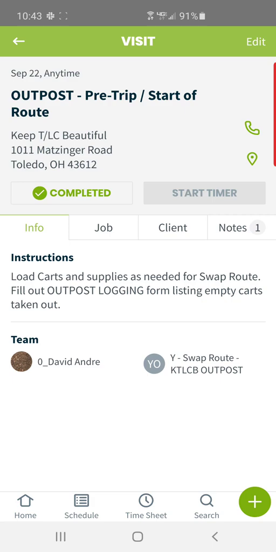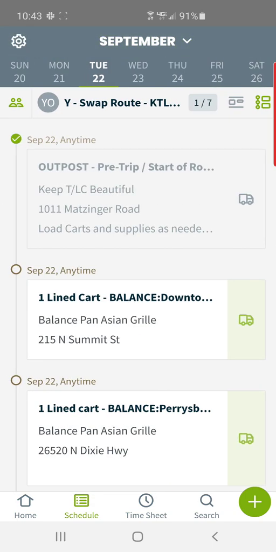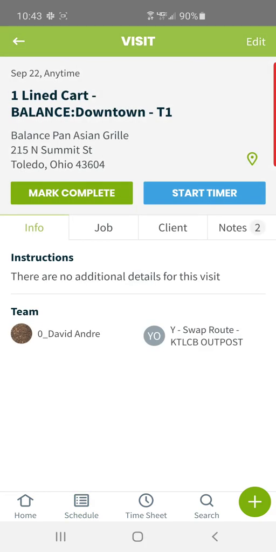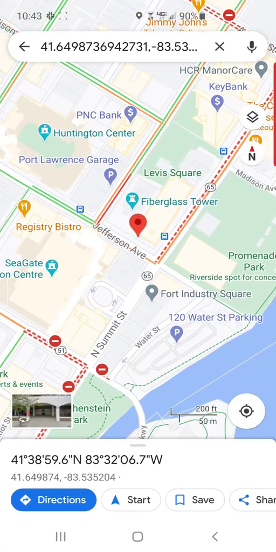At the end of the night, after you hit the back arrow, upper left-hand corner, back out. Now, if you look, you see that the pre-trip Keep Toledo Lucas is grayed out. That means you've done it. You've marked it complete. It's done. You hit the next location. You hit the direction, that little direction exclamation point thing right above the word stop timer, and it will give you the directions to the next location. At the bottom of the screen, you hit start and just follow the directions.